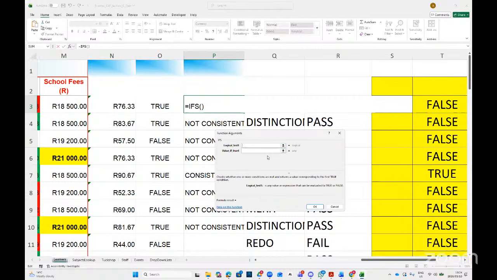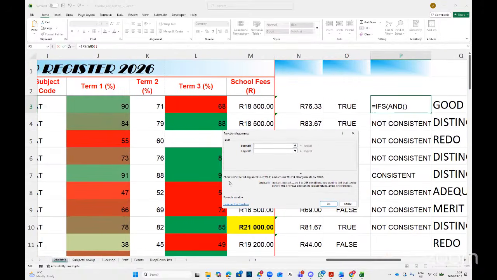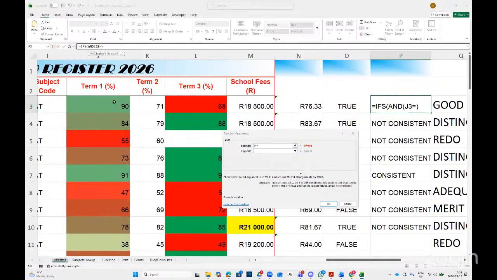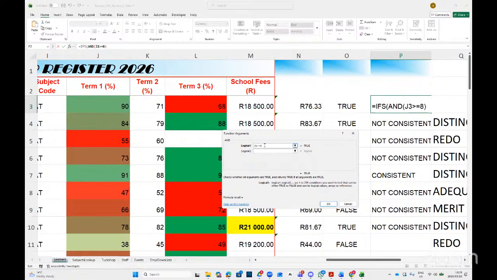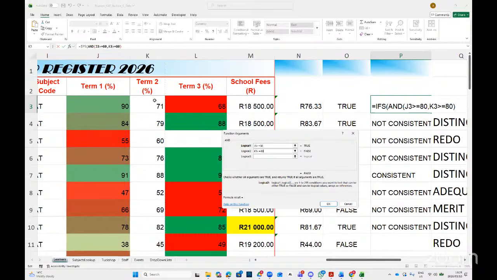Logical test 1. You now use AND function. You open bracket, then you go to formula bar and click inside that bracket, open and close for AND function. Then you now combine your conditions. Term 1 greater or equals to 80. Term 2 greater or equals to 80 also. And then term 3 greater or equals to 80.